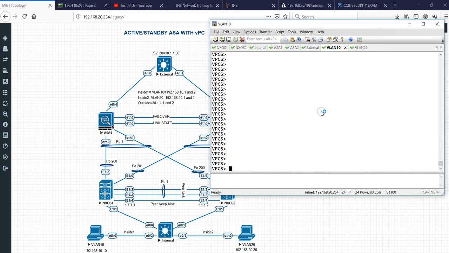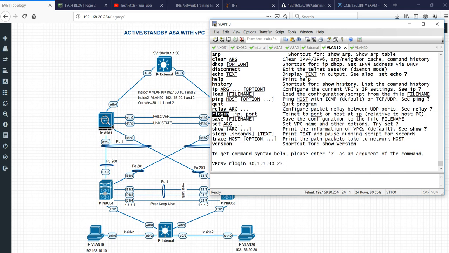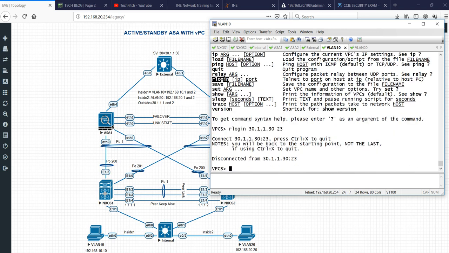And I'm going to telnet. I've never tried this, but let's see if it's going to work. That will be 30.1.1.30 on port 23. We're back to the starting point where we last disconnected from. Okay, it's supposed to work.